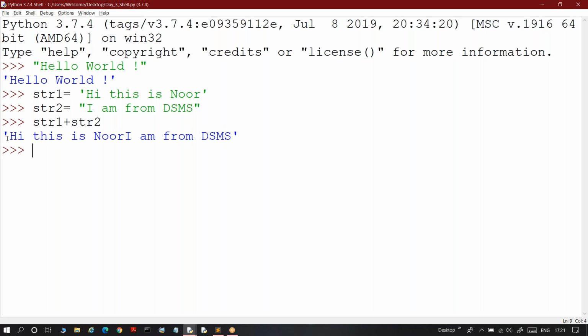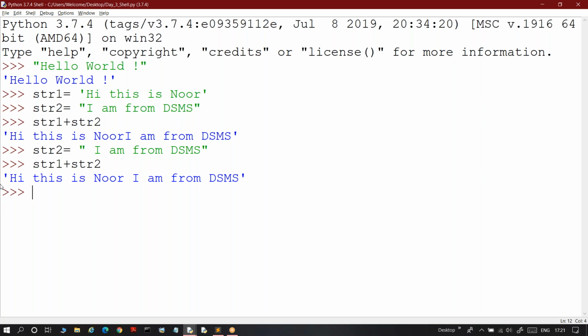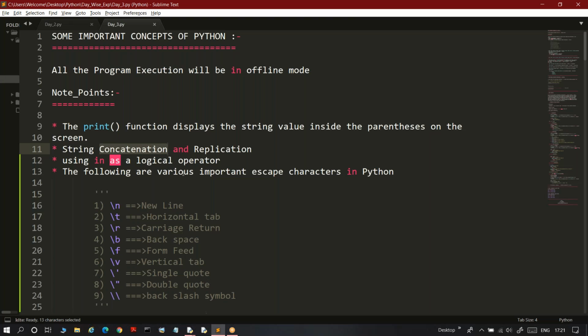So here you can see "hi, this is Noor," but there is no gap, so it's giving "I am from DSMS" right after. So I'm taking this string again and placing a small space before it for better understanding. So here this is concatenation: hi, this is Noor, I am from DSMS. I think those who asked yesterday's doubt, maybe that clarifies.